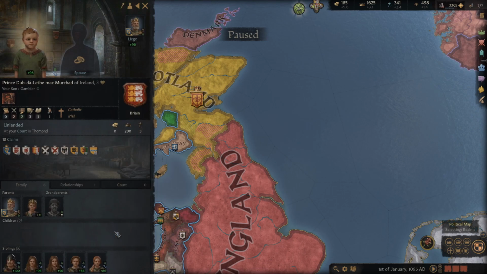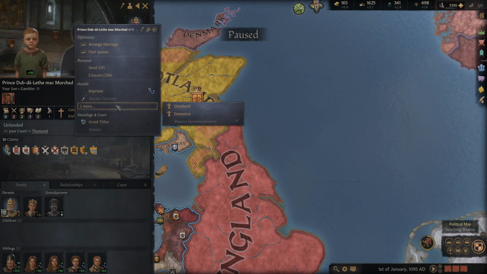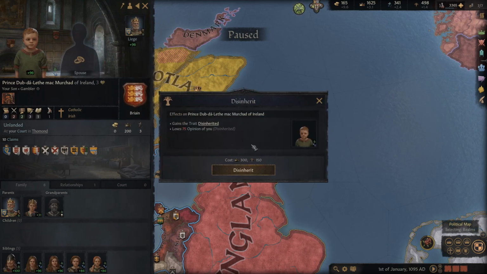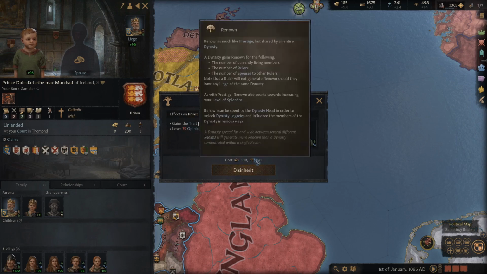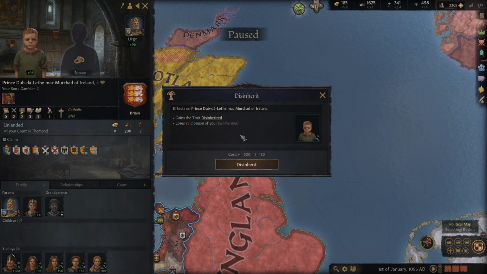You go to the character who you do not want to inherit, head down to the hostile section here. If you're playing as the dynasty head, the head of your family, you can go ahead and tell the person they'll never receive any titles at all, and they'll hate you for it. You're spending 300 prestige, 150 renown, they're going to be very, very angry.